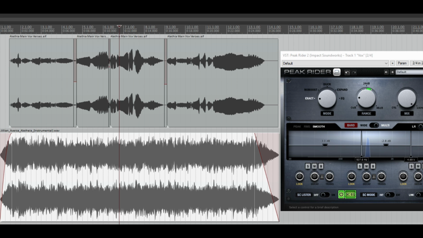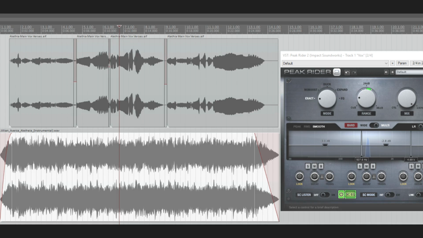I'll say that in the many tracks that I've personally done with vocal mixing, I often have to use at least 2 compressors and a lot of vocal automation to achieve this same effect that Peak Writer 2 gives you in just a couple clicks.